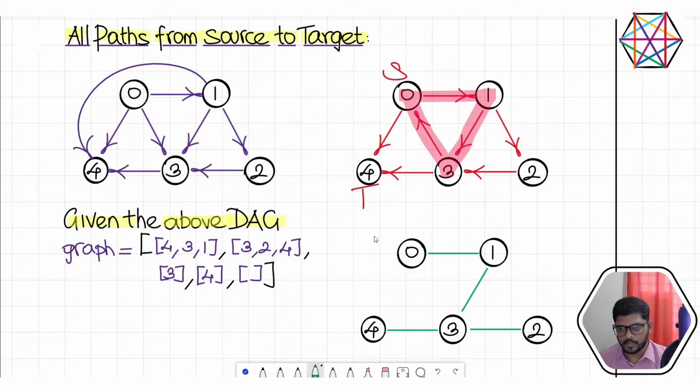We can go back and forth. Okay, so this is our source. 0 is our source and 4 is the destination, right? So let's talk about paths taking us from 0 to 4. 0, 1, 3, 4 is our path.